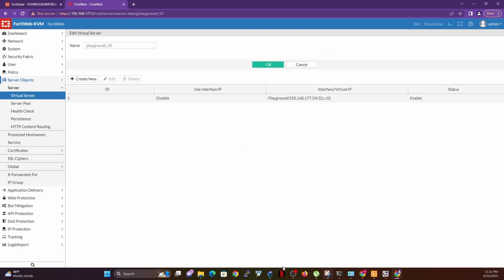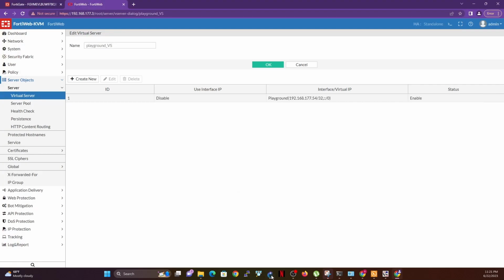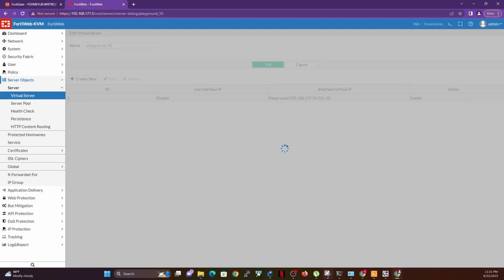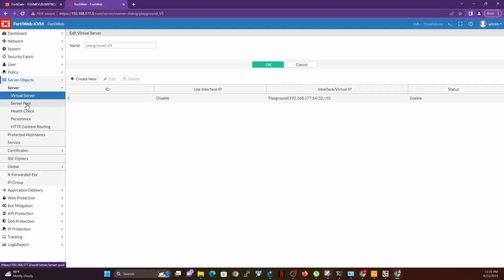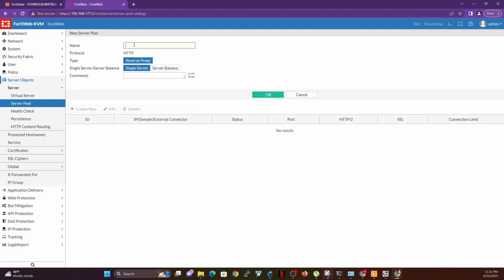Notice I'm still not using the real server IP, which is 177.2. So once you're done, you click OK. The next thing you do is go to server pool. On server pool, click create new. Here I'm going to say playground. I like to use the same name, so it's very easy for me to understand or identify what I'm actually creating.